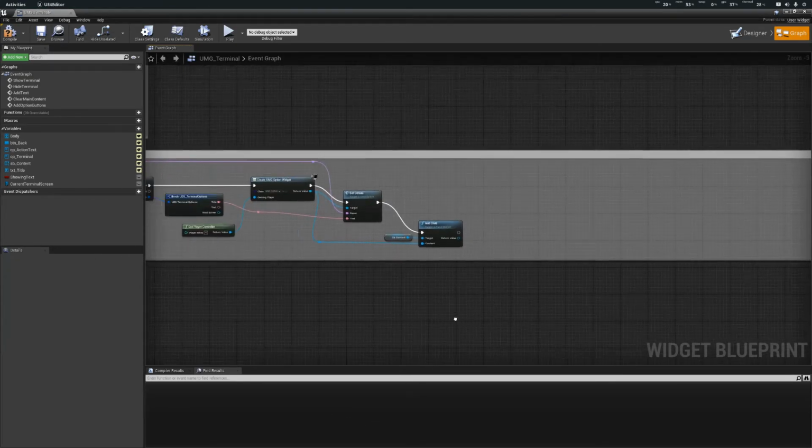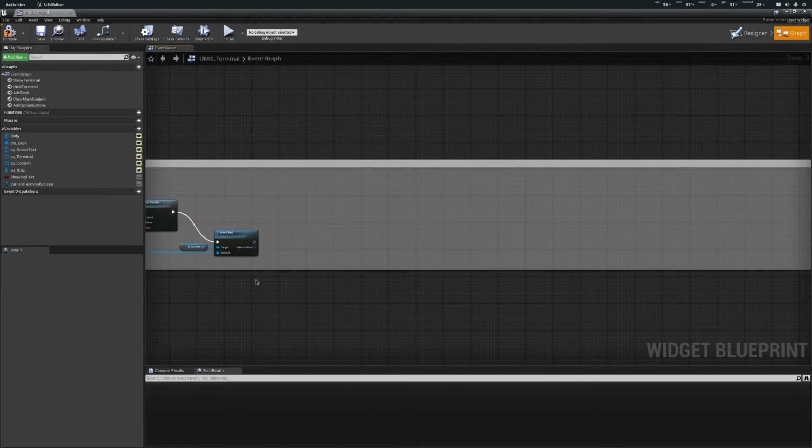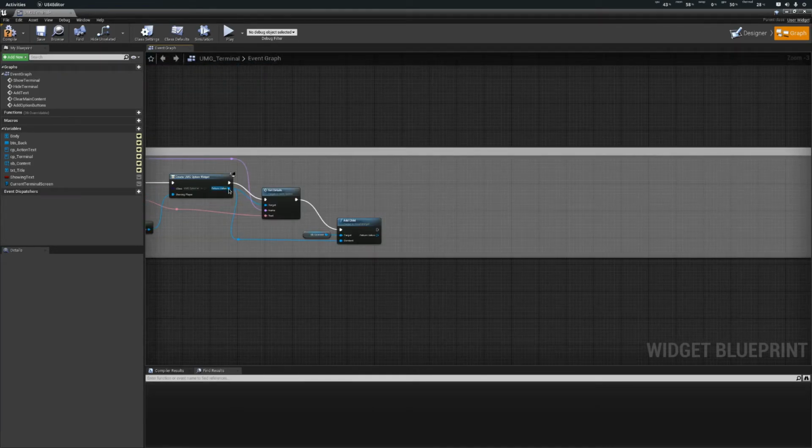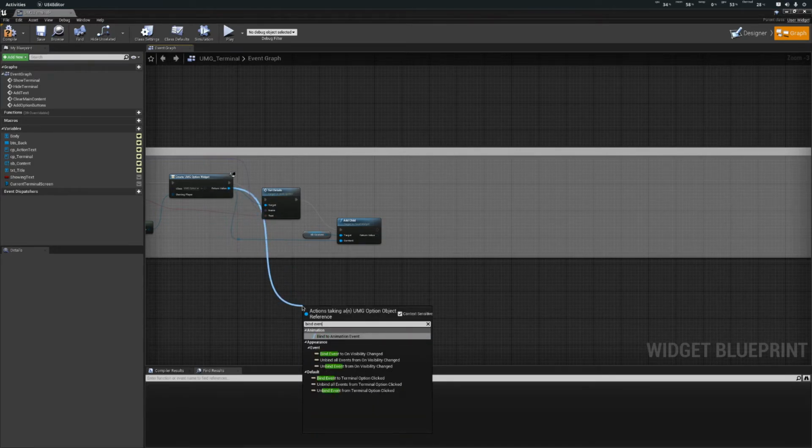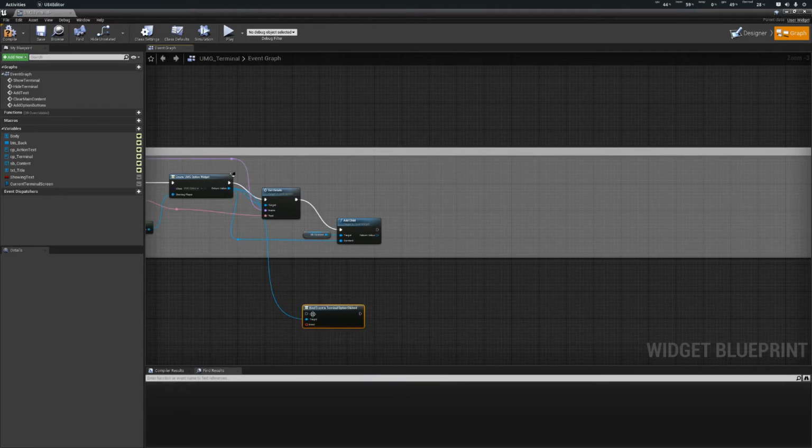So the next stage of the options is the click event. So what happens when we click it? So just drag off from the return value of the widget you've created and do a bind event to terminal option clicked, just like so. And just drag it off to the side somewhere because it's going to get funky, like so.